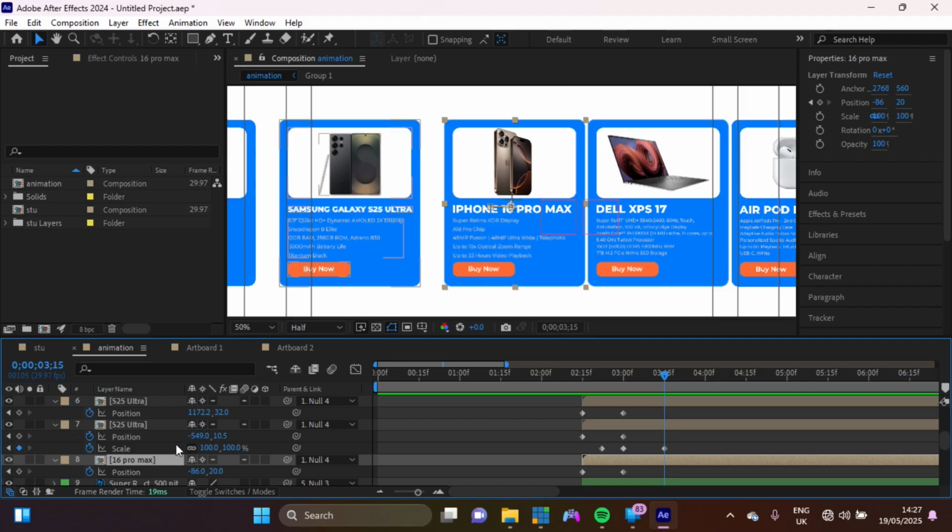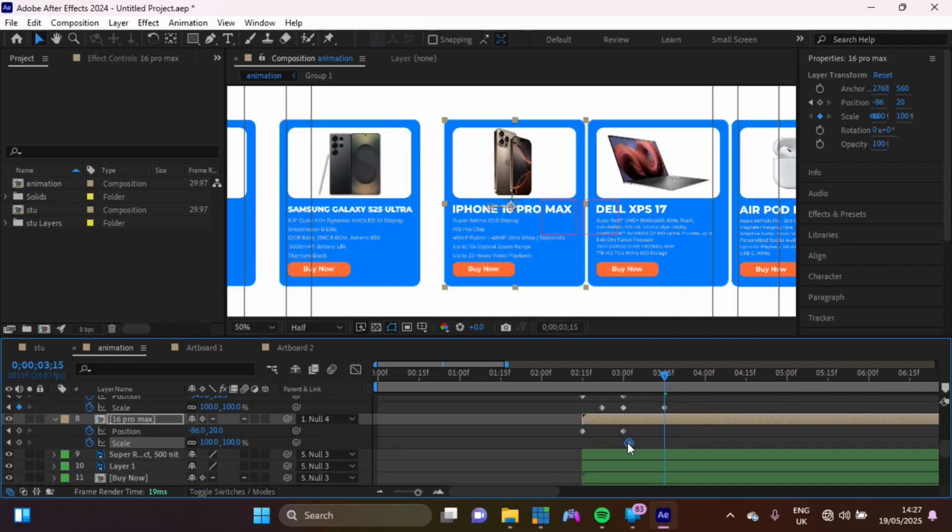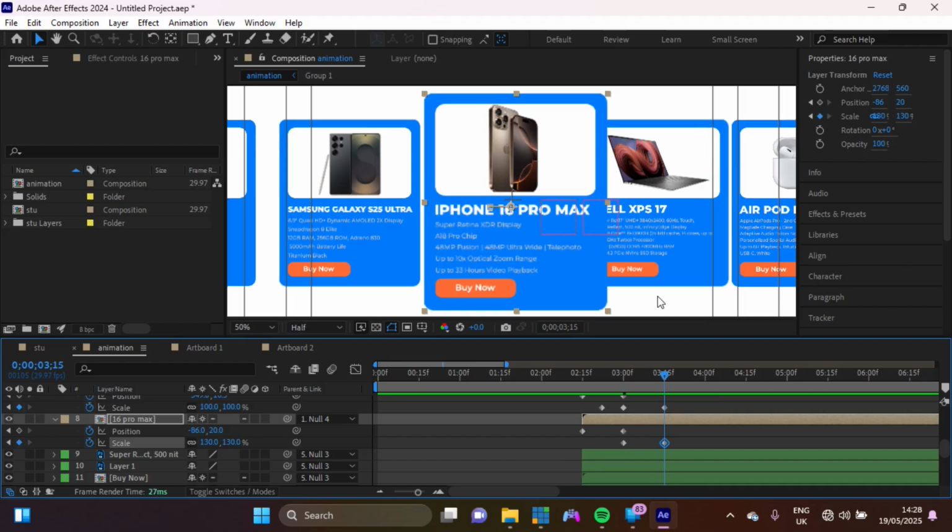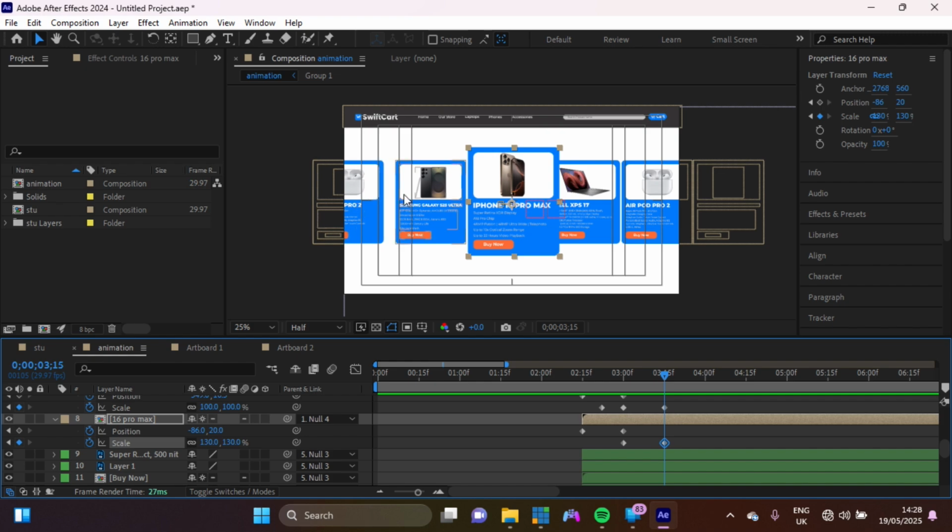And now I'm just going to my 16 Pro Max here. I'm going to open up our scale property, and I'm just going to increase this to 1. Okay, no, sorry. Let's make sure that at this moment in time it's at 100 first, and from here you can now increase this to 130. Now, as you can see, XPS, AirPod, all of them, and this one also. So let's go back again. You can see, and this one also, you have to adjust them appropriately.